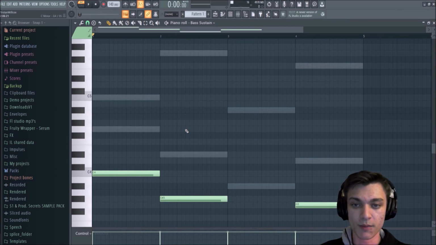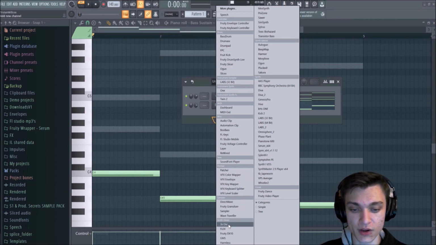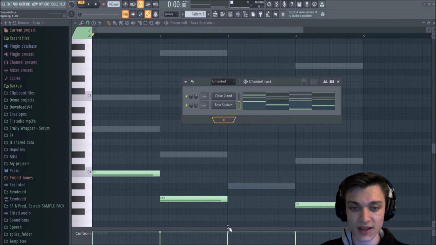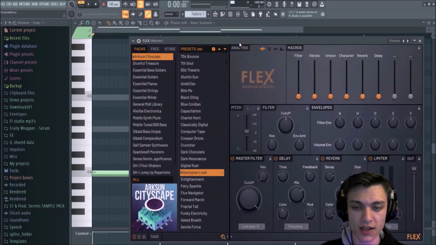So what we're going to do to make a melody is go back to our channel rack right here, and we're going to hit the plus icon again, and we are going to go back to Flex, you guessed it, and we're going to find something that can make us a good instrument for a melody.